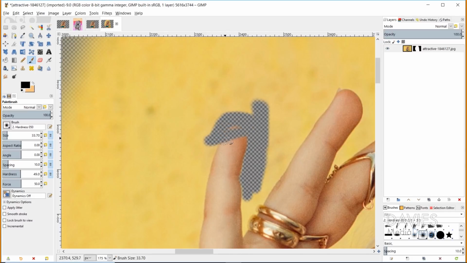And if you erase too much like that, just go ahead and hit this icon here, and that'll change your colors to black and white. And then you can hit X to switch over to white here and just paint anything back that you accidentally erased that you didn't want erased. And then you can hit X again to switch back to black, and then go ahead and go back to erasing some of the details here.